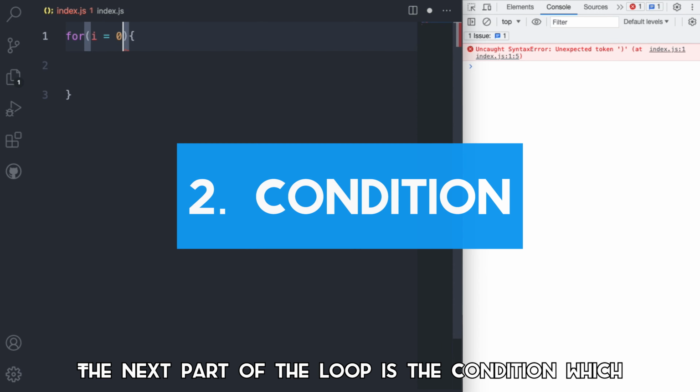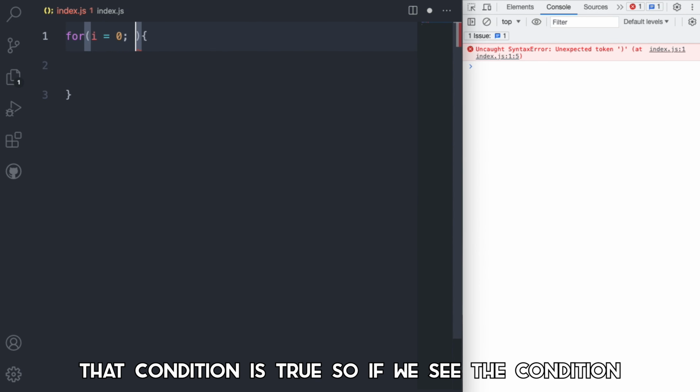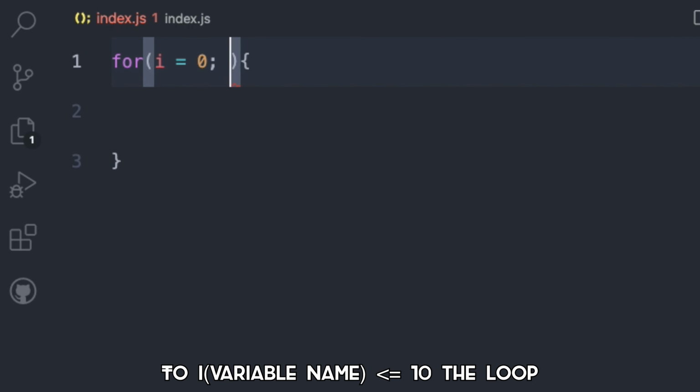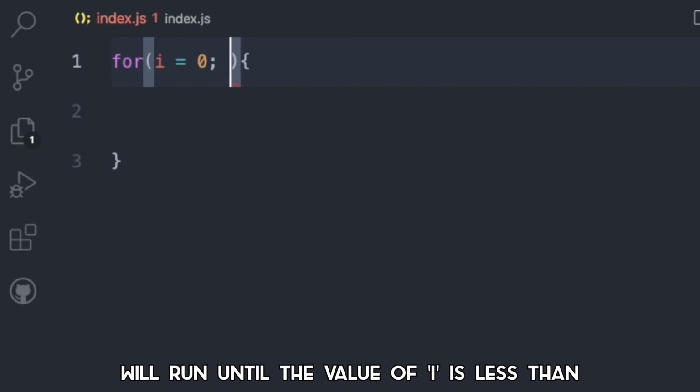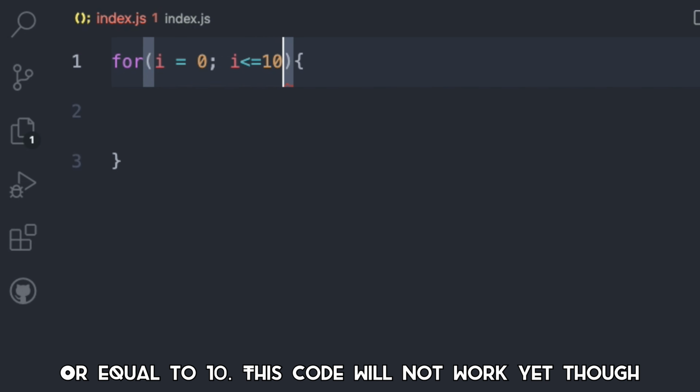The next part of the loop is the condition, which will make the loop execute as long as that condition is true. So if we set the condition to i, the variable name, is less than or equal to 10, the loop will run until the value of i is no longer less than or equal to 10.